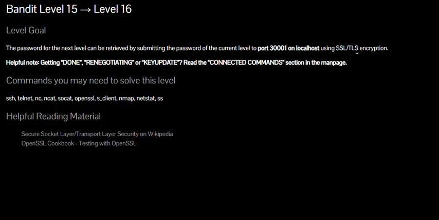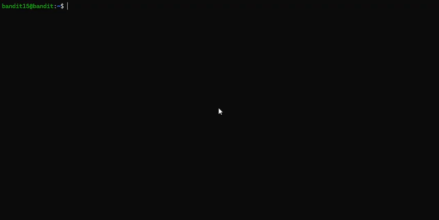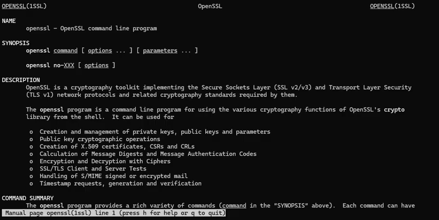So for SSL and TLS encryption, I would just open up the man page for OpenSSL. I gotta learn to talk. So in Bandit, you can open up the man page for OpenSSL, and remember, you can also just Google it. They had some helpful reading down there at the bottom that Over the Wire always provides for everybody. If you read here, OpenSSL is a toolkit that can do a lot of different things for implementing SSL, which is Secure Sockets Layer, and TLS.